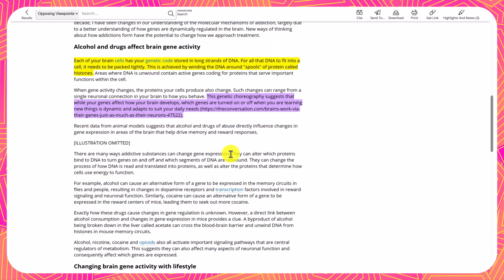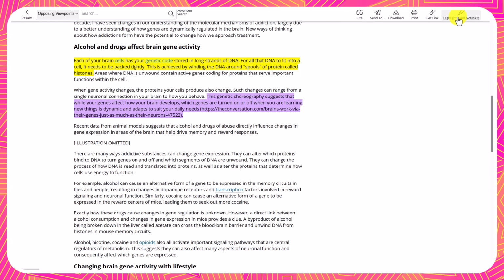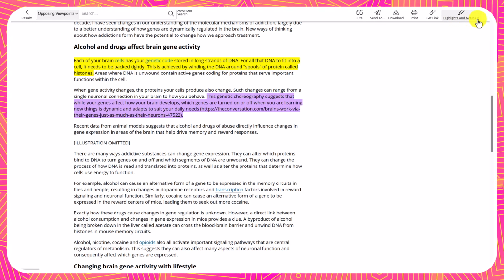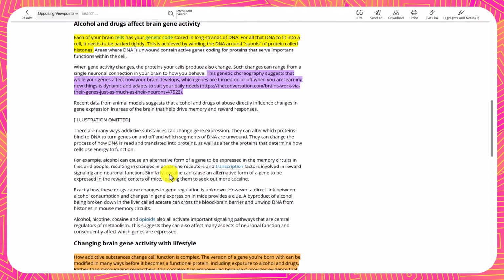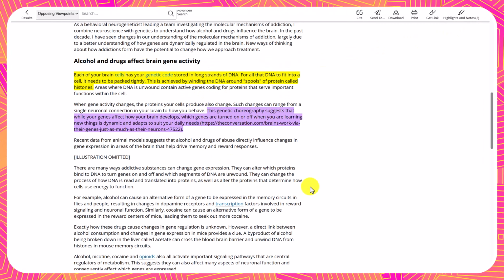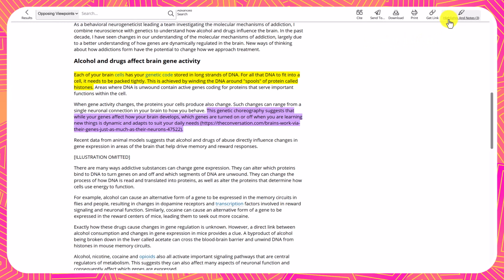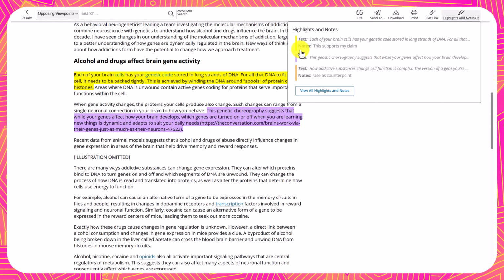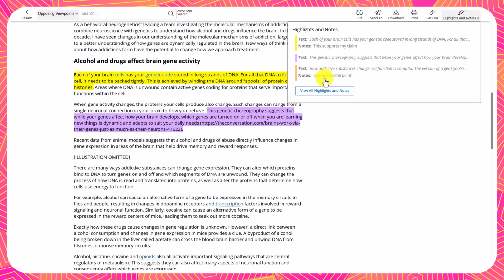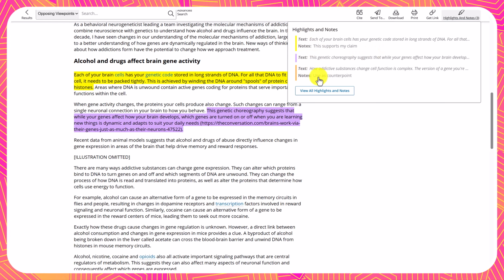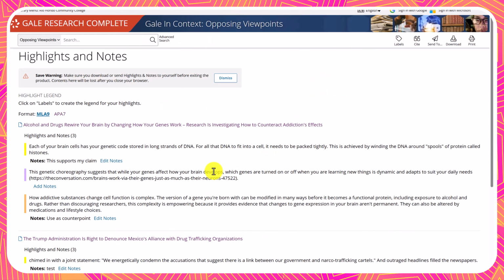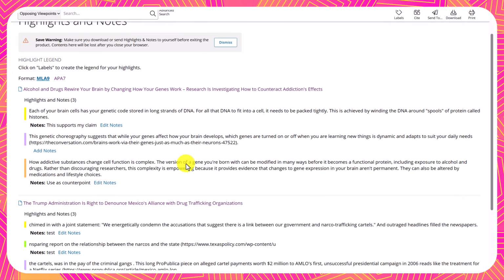Okay, now what you'll notice up in the top right corner is that my highlights and notes now says 3 because I have 3 highlights and notes. And so to access these highlights and notes, I can click on this link and it will show them to me here. Now if I want them on their own page, I just click on View All Highlights and Notes and it will take me here.